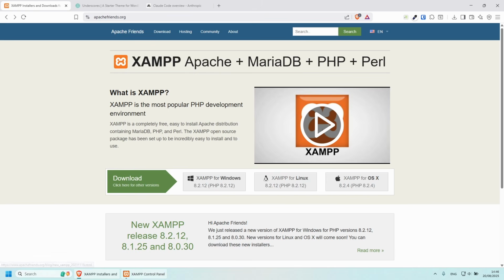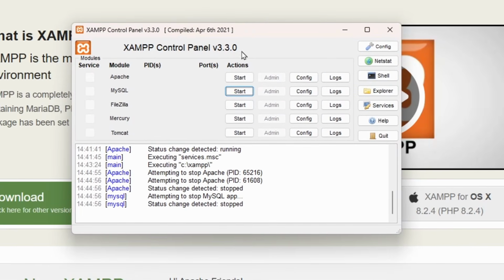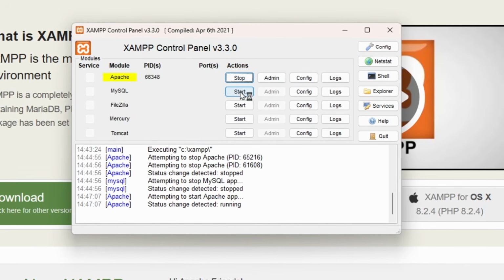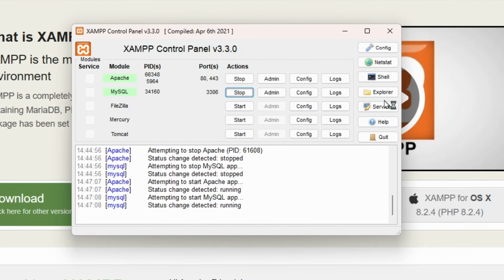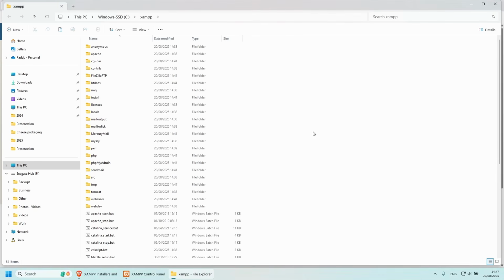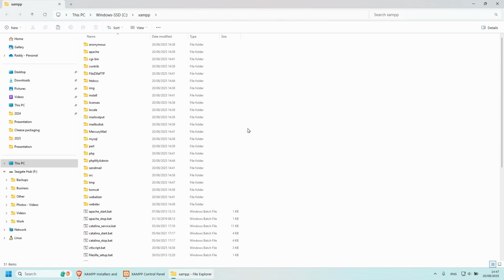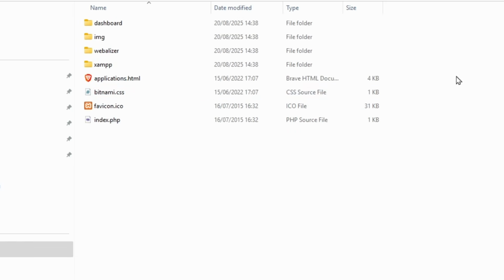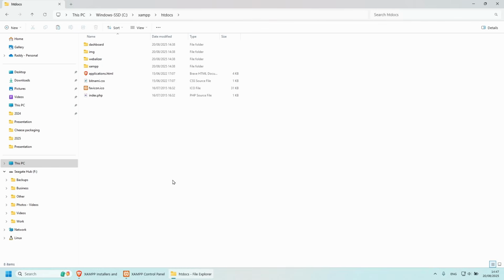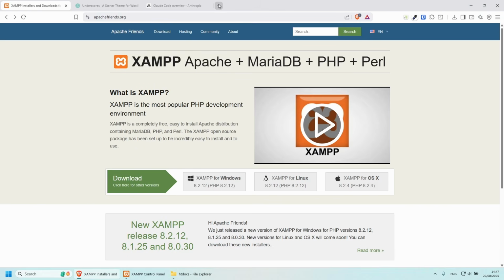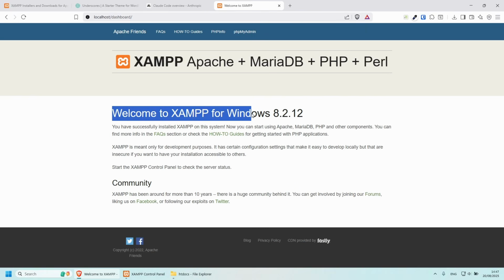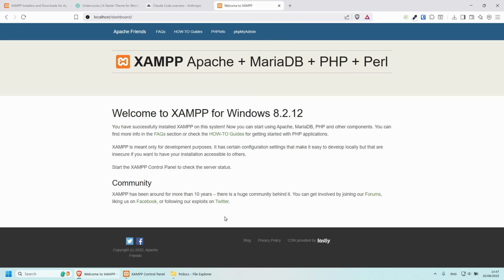Once you install it, open the software and it should look something similar to this. Essentially, you need to start Apache and MySQL in order to get this started. We need to go to Explorer, and this will give us all the folders that are available inside XAMPP. And essentially, we need to go to htdocs, and this is where normally the websites are stored. If I was to go to the browser and do localhost, you should also see this page. It should go to dashboard and it should say welcome to XAMPP, and this means that everything is working.